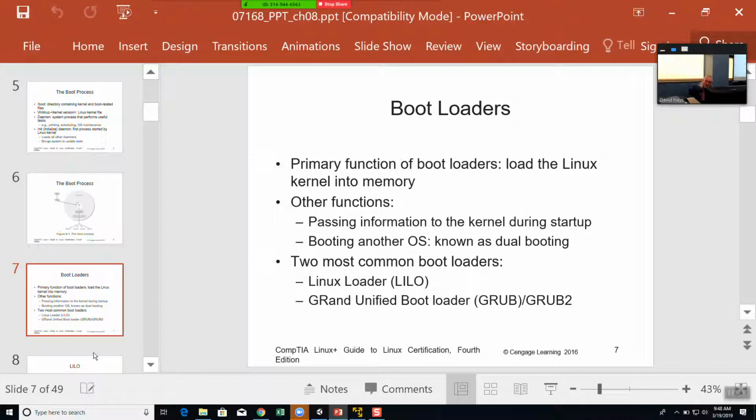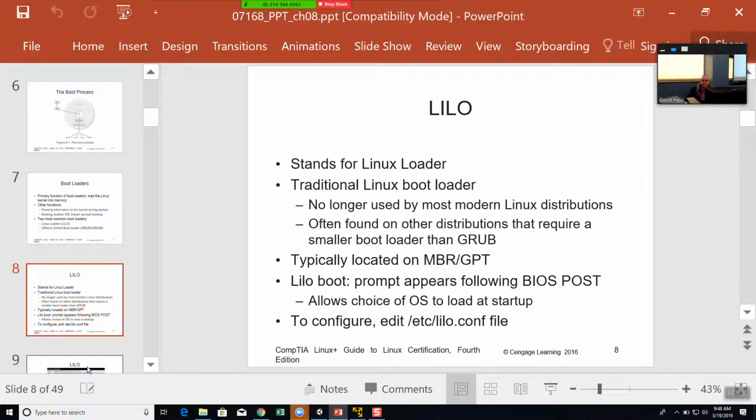LILO. We got our LILO. Grand Unified Bootloader, GRUB, GRUB and GRUB2. The Linux Loader is the traditional Linux bootloader, no longer used by most modern Linux distributions, often found on other distributions that require a smaller bootloader than GRUB. Typically located on the MBR/GPT, the LILO boot prompt appears following BIOS POST, allows choice of operating system to load at startup.